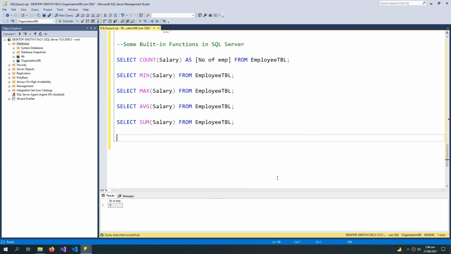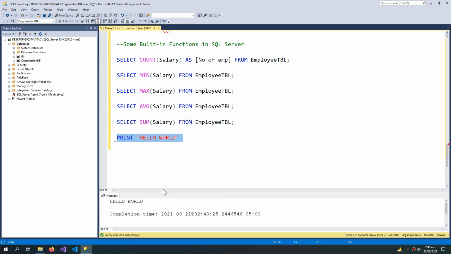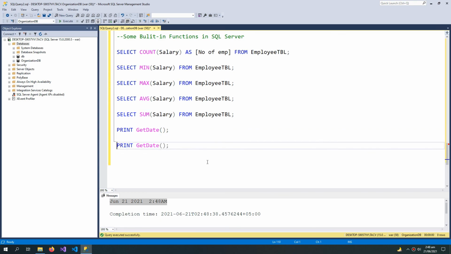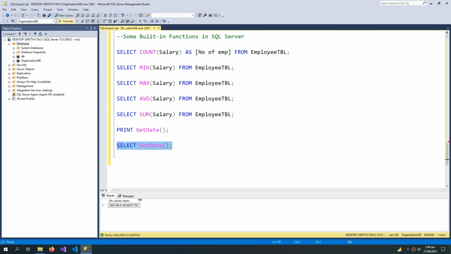We also have the print keyword to print something within the console. So hello world. It is for the purpose of checking anything. And we can also print the current date with the getdate built-in function of SQL. So this is the current date. We can also do this with a select statement. So select, and here is our current date.